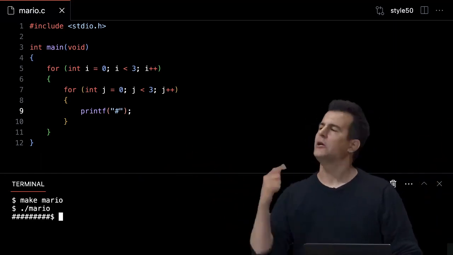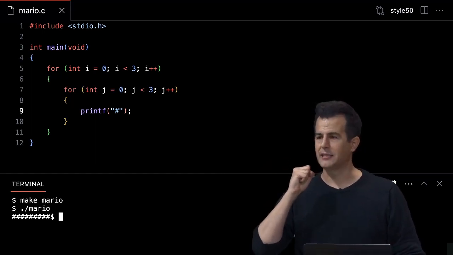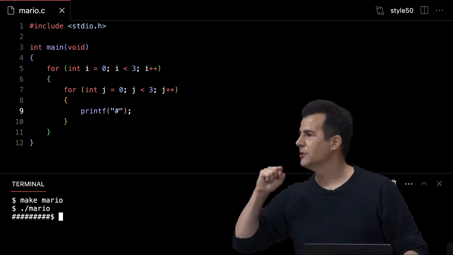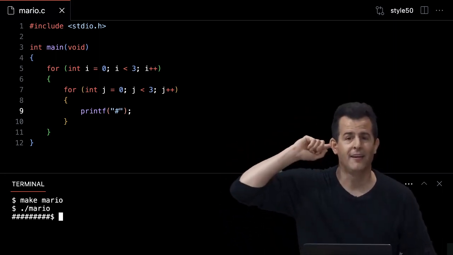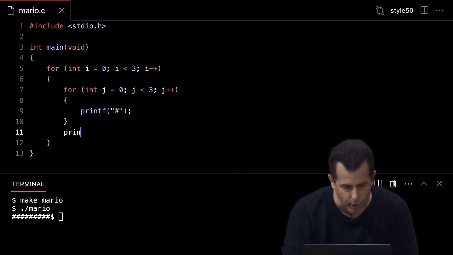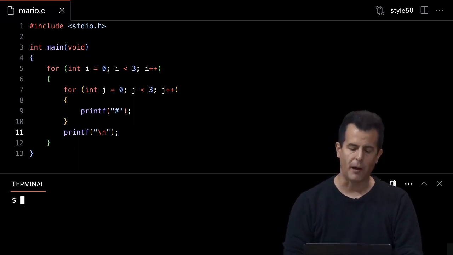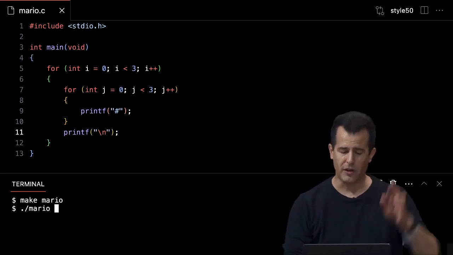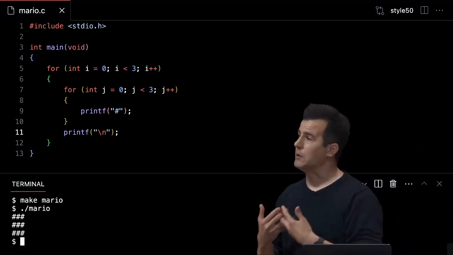So between what line number should I insert a printf of \n? Let me look a little farther back if I can. How about over here? Yeah. Between 10 and 11. So I'm going to go in here. I'm going to add printf quote unquote \n semicolon. Let me go back and recompile Mario. ./mario, and crossing fingers, voila, perfect. I printed out now a 3 by 3.